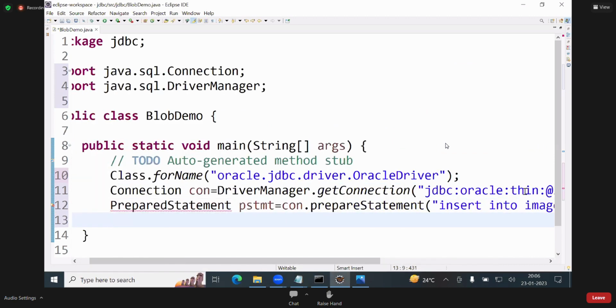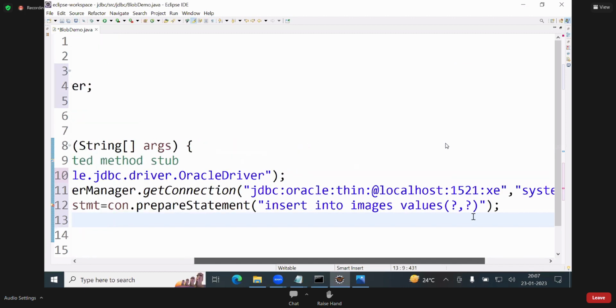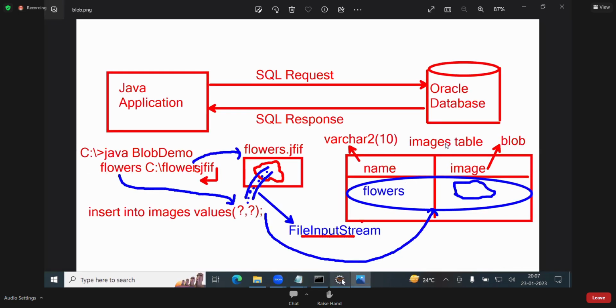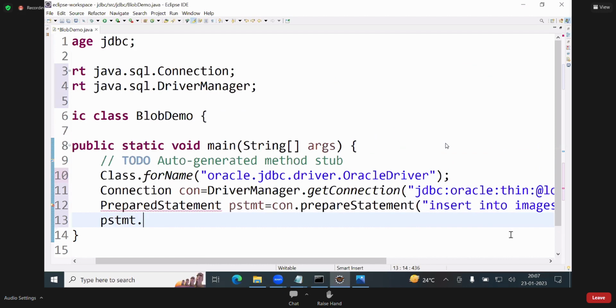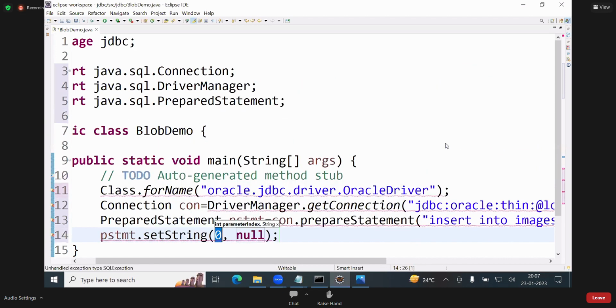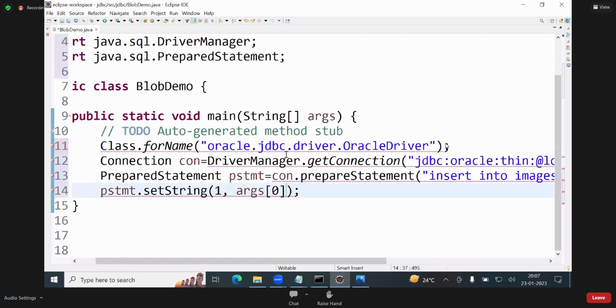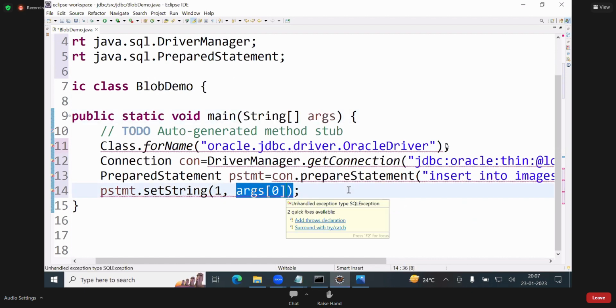After the prepared statement, first one we have to set, second one we have to set. First one is the name of the image, varchar2(10). For that, which type setter method is required? setString. PreparedStatement dot setString, question mark number 1. The name of the image I'll pass at the command prompt. What do you write? args[0]. Whatever I'm passing at the command prompt, it will be received and placed here.